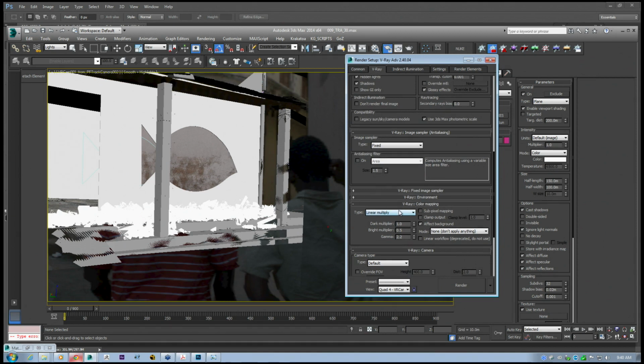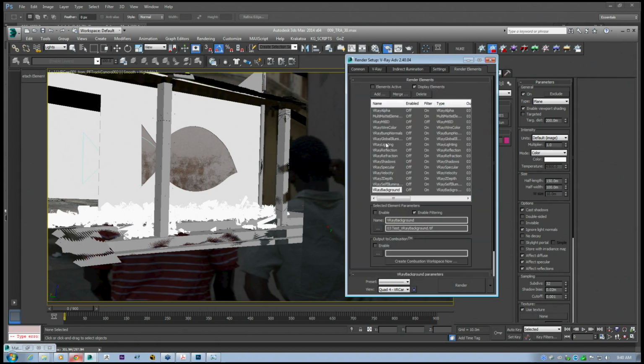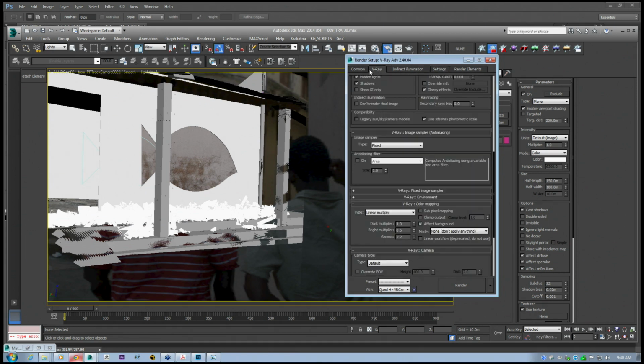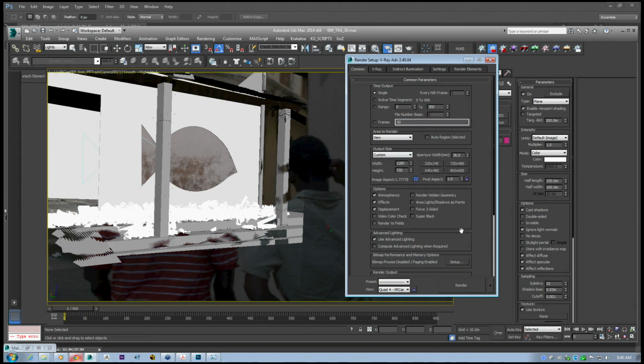So we rendered this with a color mapping of linear multiply. Again, we always take down our brightness value a little bit. Obviously, we're working in linear color space, and there's nothing else too special. I'll be talking about the render passes in a second, and which ones you need for rebuilding your RGB, in Nuke that is. And let's do a quick test at mid-range HD, just to see what this is doing.